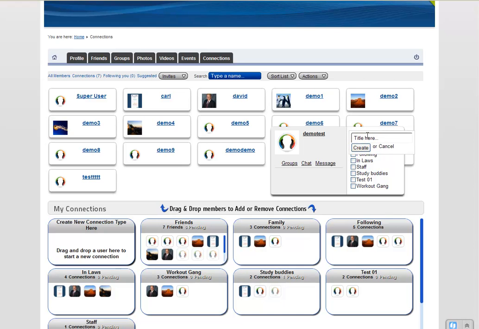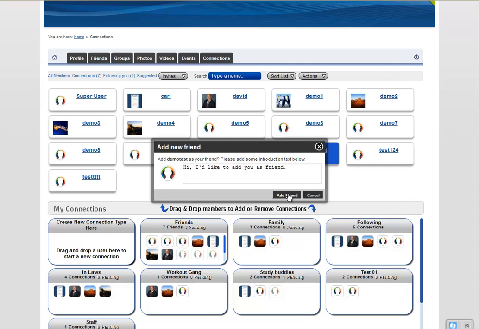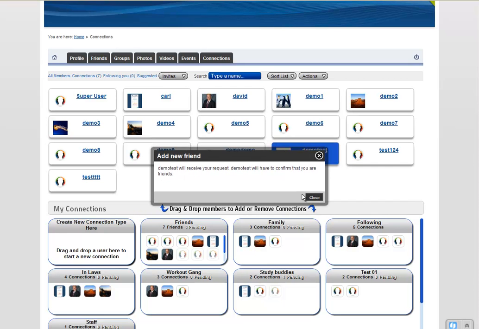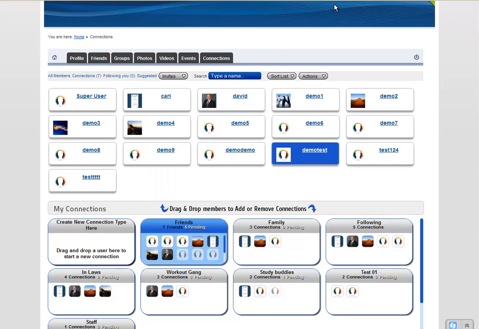You can actually start a connection here, similar to what you see on Facebook and Google+. We've brought this technology now here to Jomsocial. I'm going to cancel here. You can also just start checking whoever you want this person to be in. If I want to put the demo test user into my Test 01, I can simply just click here. It's going to send out a friend request. I'm going to go ahead and agree to that. Close this. Refresh the page.